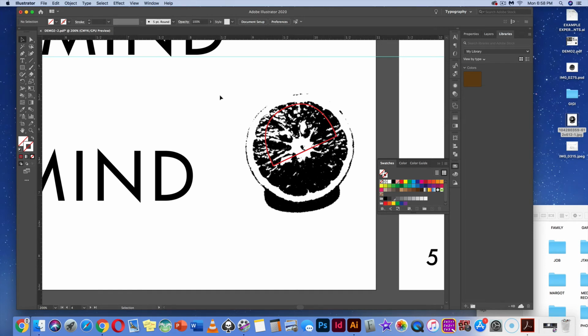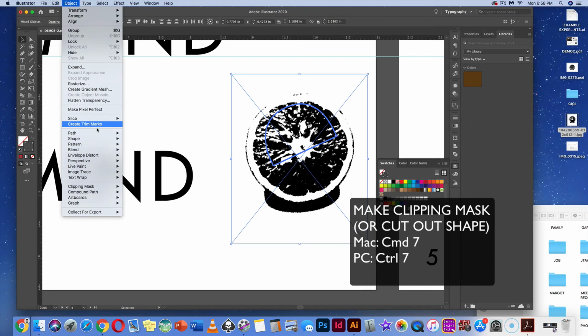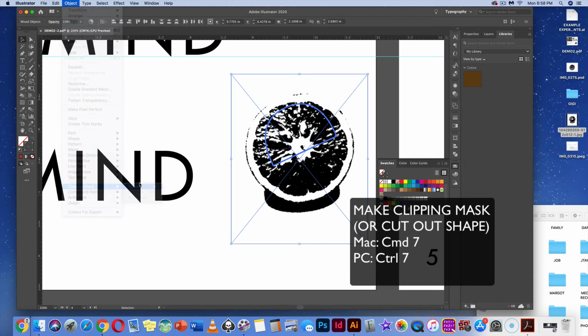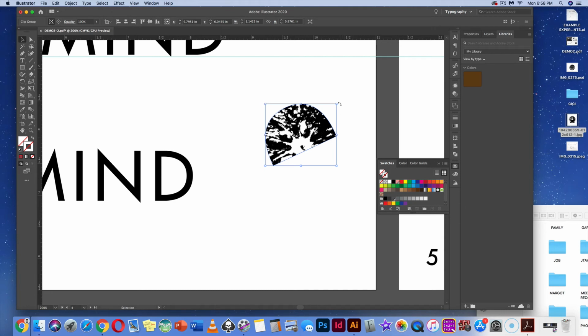And I'm going to cut it out. The way I'm going to do that is I'm going to select a marquee around both of them. Then I'm going to go to Object, Clipping Mask, Make. Now, you can hit Command 7. That's really the best way to do it, is to always hit Command 7, which is to make a clipping mask.